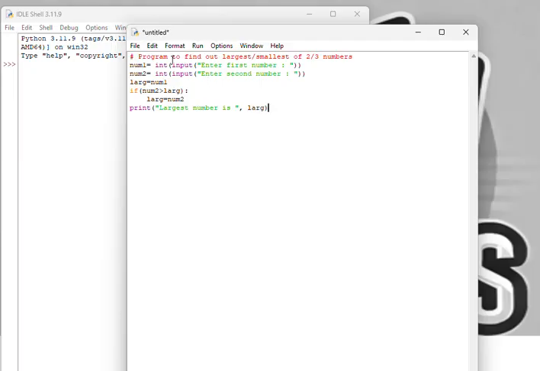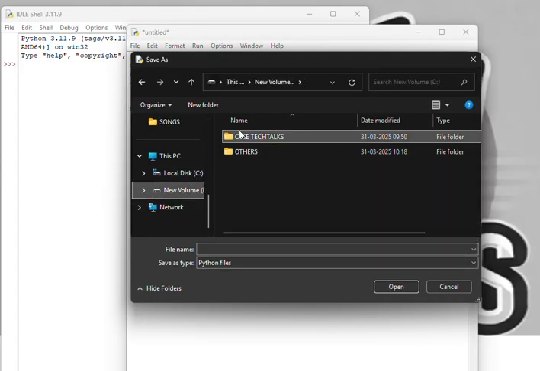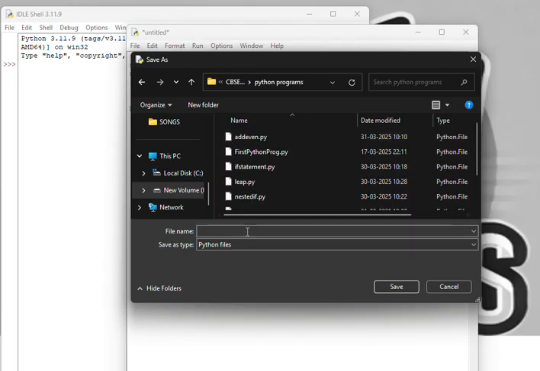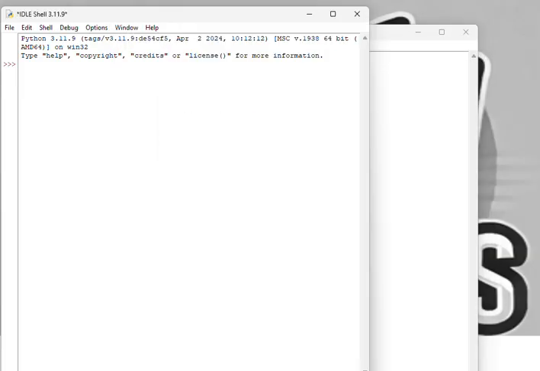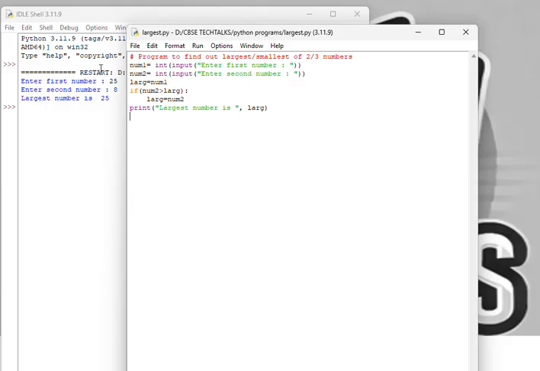Okay, let's run it. I'm going to go to my folder where I'm storing all the Python files. Suppose this is the name given, largest. It is asking for the first number. Suppose the first number is 25, the second number is 8. So the largest number is 25. Is it clear? I am showing you the coding once again side by side. We have assigned num1 to large and then we have checked.